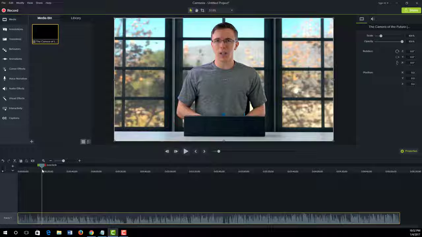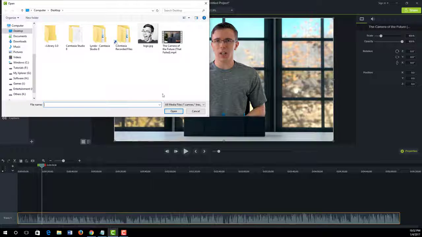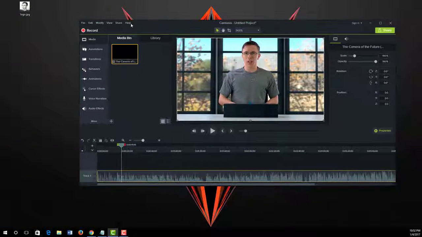To do this, add your image or logo in your media bin. You can do this by clicking on File, Import Media and then select this, or you can directly drag it here.